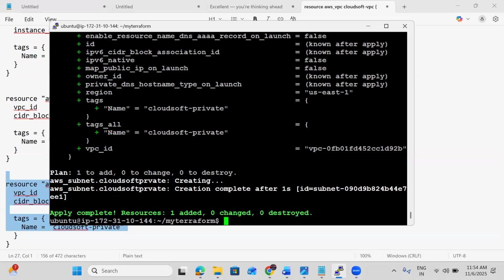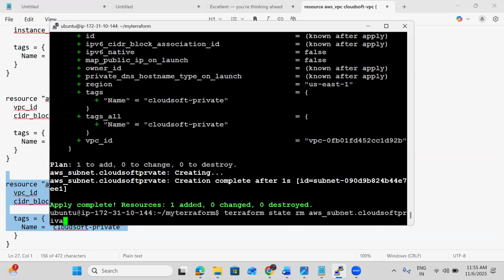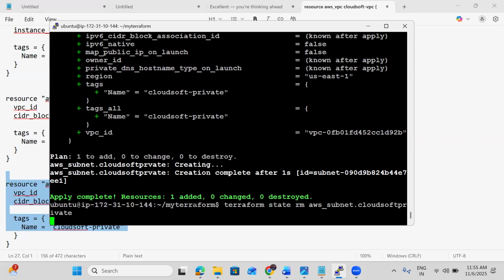Now we'll do some other thing. What I'm going to do is delete it from the state file. From the state file, I'm going to delete that, using terraform state rm. The resource name in the state file is aws_subnet as the resource type and cloudsoft-private, that is the name we have given.